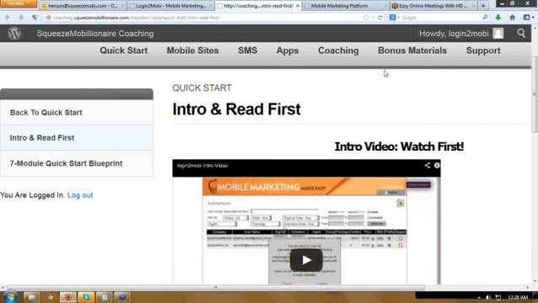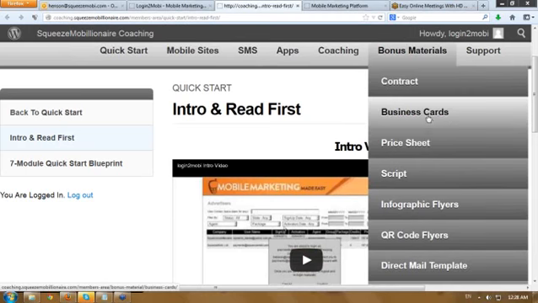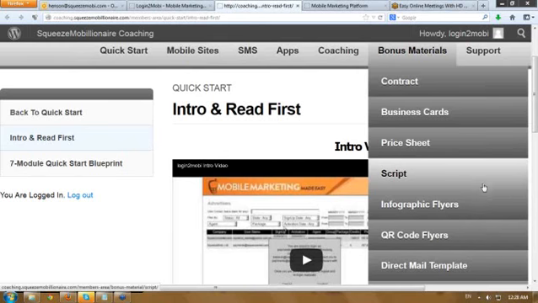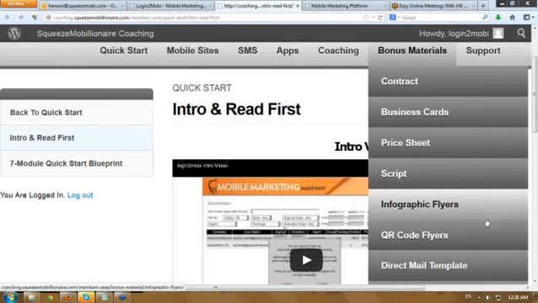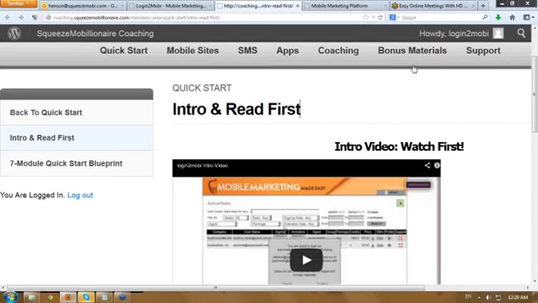For the bonus materials, here you could actually get, so you could see you have contracts, sample contracts, business cards. This is where the price sheet is. Some people have been asking about this. This is the price sheet that we have. Scripts as well that you could use for telemarketing, infographic flyers, QR code flyers, direct mail templates are also here.